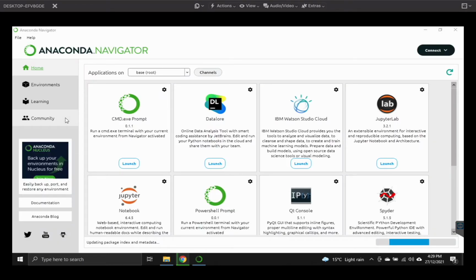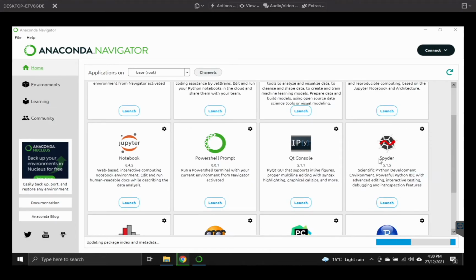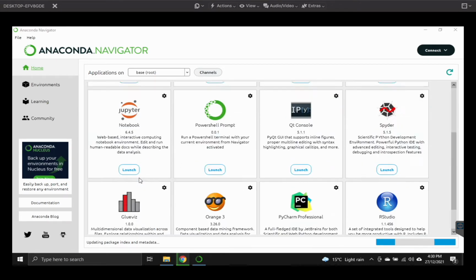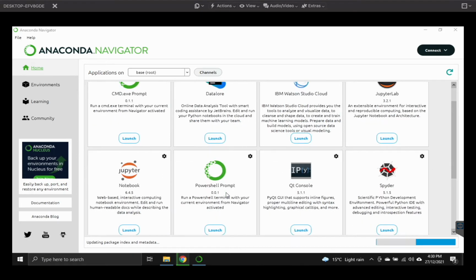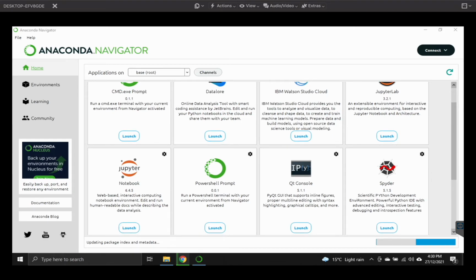Okay, you can see that we have all the editors here. Like I like to use Spyder sometimes, and Jupyter Notebook is also here. All you need to do is just click on launch, and it will simply start Jupyter Notebook or Spyder for you. So either you click on this one and it will launch Jupyter Notebook for you, or you can simply close this Anaconda Navigator.